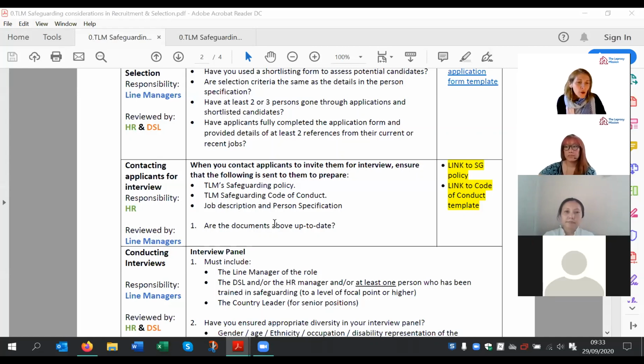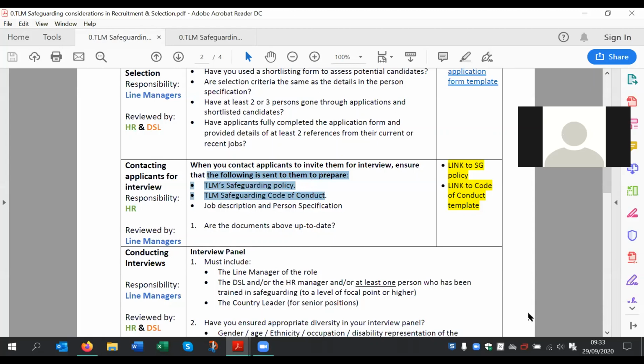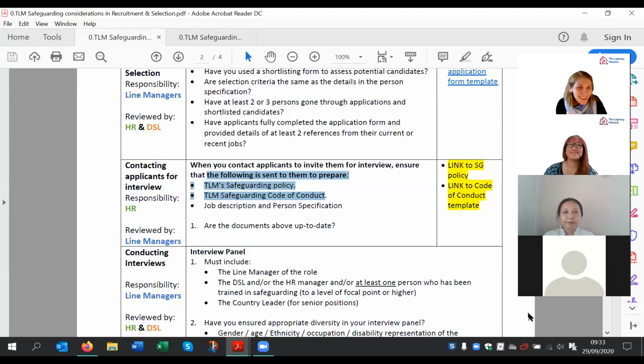Any questions about that? About this idea that you would now be sharing the policy and code of conduct before interview? Any questions or comments, or are people generally fine with that? Okay, I take the silence as we're all okay with that.